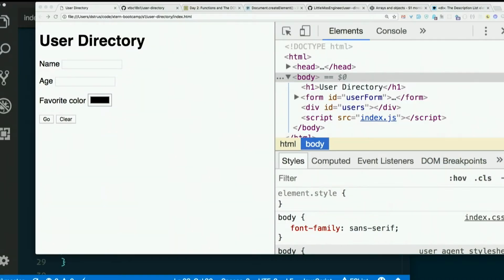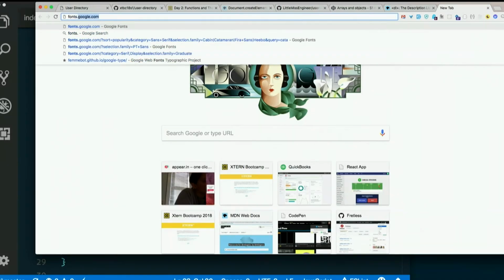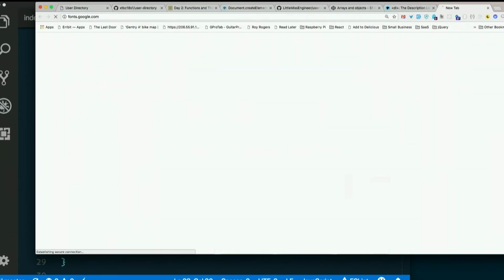Anybody use Google Fonts before? The fonts are not the worst thing about this by any stretch, but let's try using a different font. Right now, we're just using the default sans serif font on your platform. On a Mac, it's probably Helvetica. On Windows, it's probably Arial. Let's go to Google Fonts. Fonts.google.com.